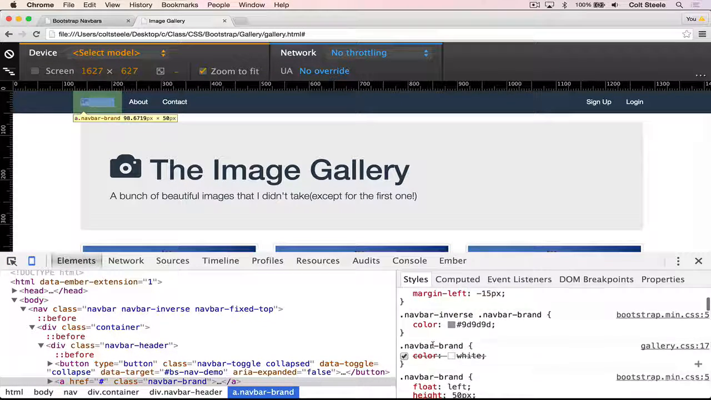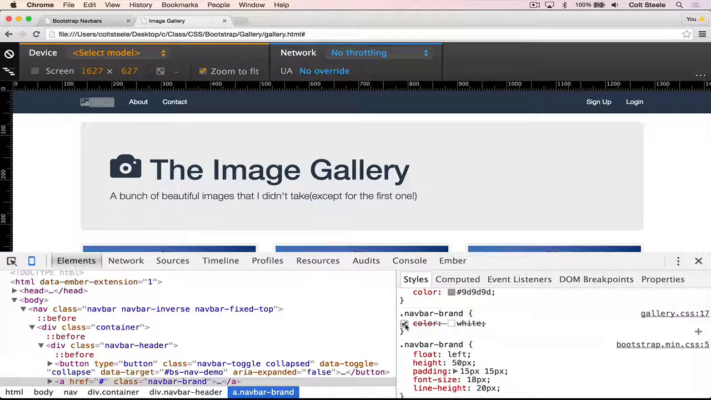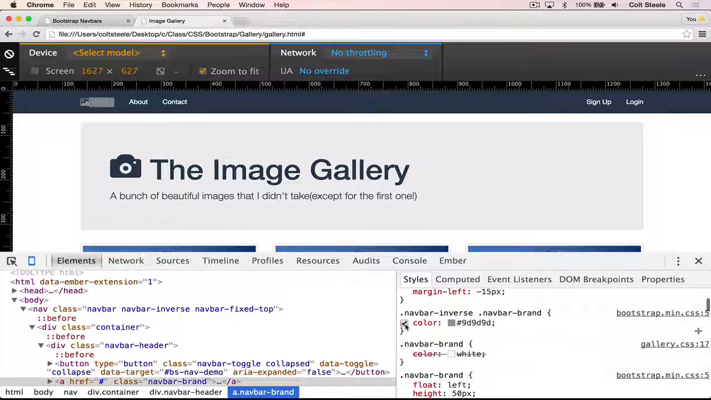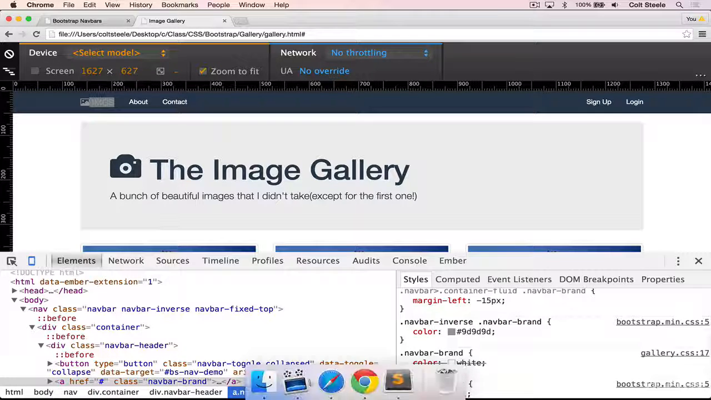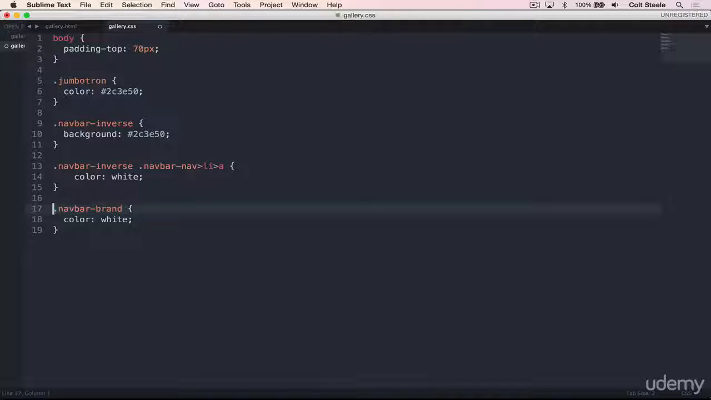Our styles down here, where we're turning it white, has been crossed off, and rather, its color is being changed by this line, navbar brand inside of navbar inverse. So we can also just steal that and overwrite that. So we just need dot navbar inverse, navbar brand.